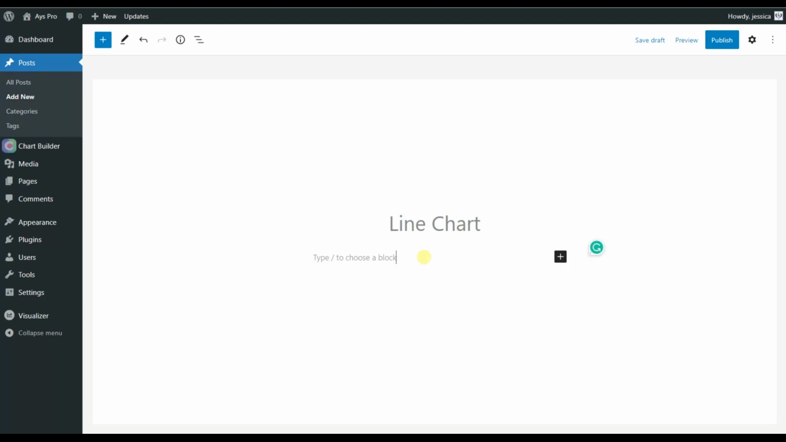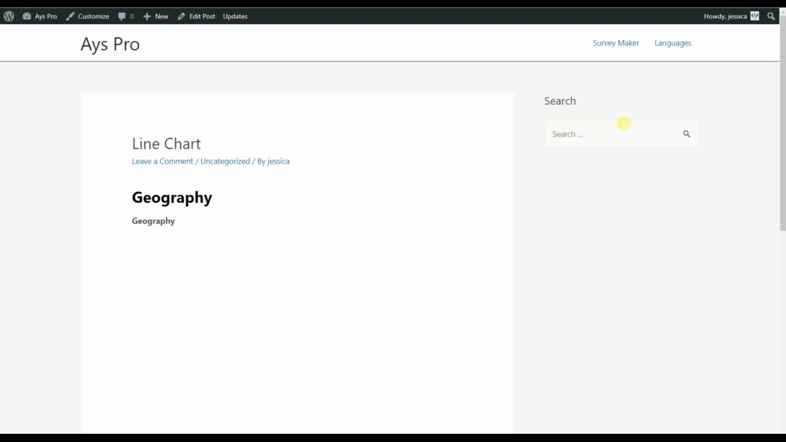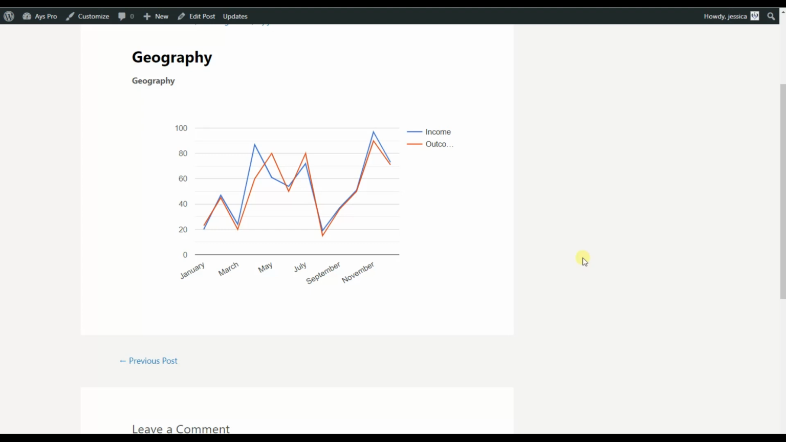So here we are. Let's paste the shortcode here and click on the preview button before publishing it to see if everything works fine. Let's wait, and here we are. Here we can see that, as in the dashboard, on the front end as well, the line chart looks perfect. You are free to add your data and display it right on your WordPress website.